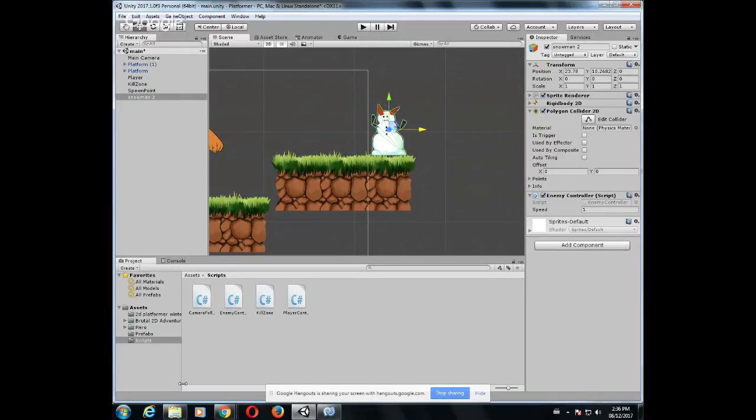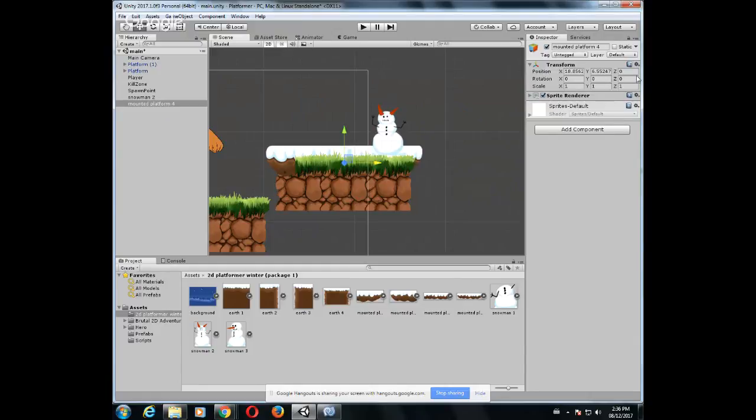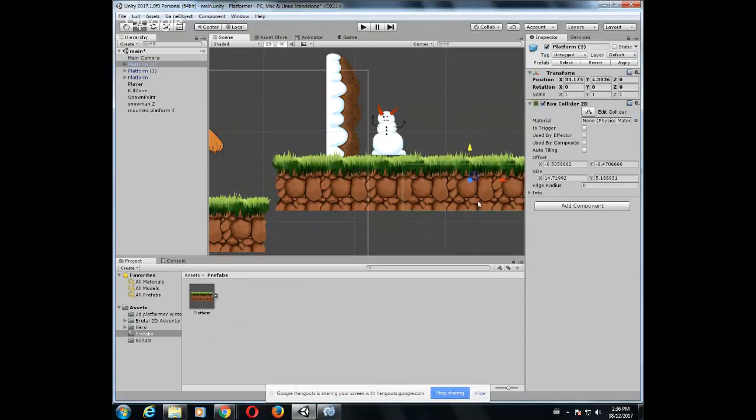Let's do another thing. Let's create a door. I will take platform, I will rotate it. That will be my door. Okay, I can even make the platform for my snowman a little bit bigger so it's not claustrophobic. We'll give the snowman some space to move.